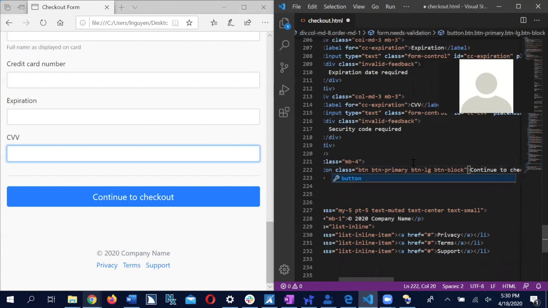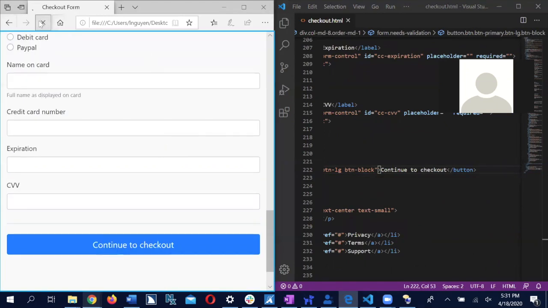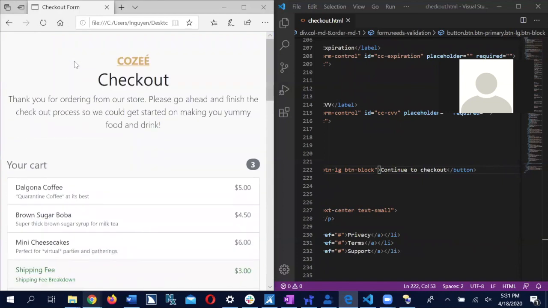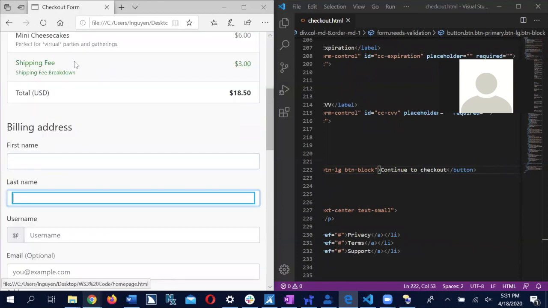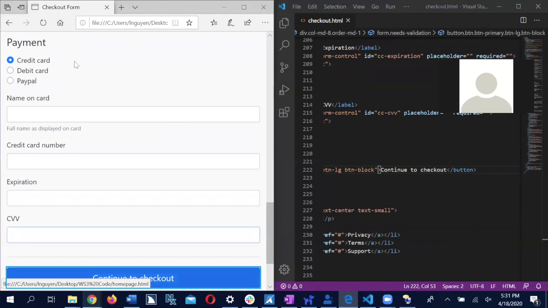If I change it to a button in the editor and put slash button, and save, then reload the page. So now if I reload the page and go through it again, we can reach the continue to checkout button. So there you go. Now we can access the continue to checkout button.